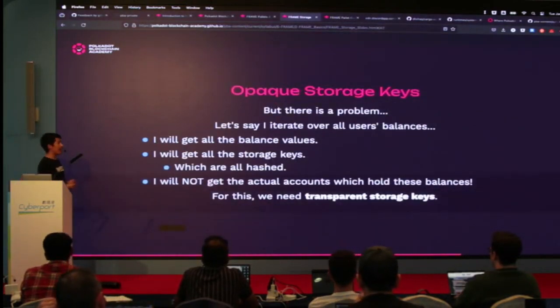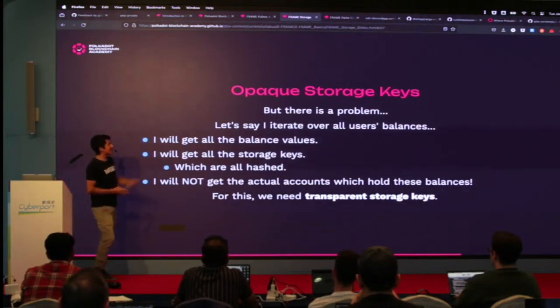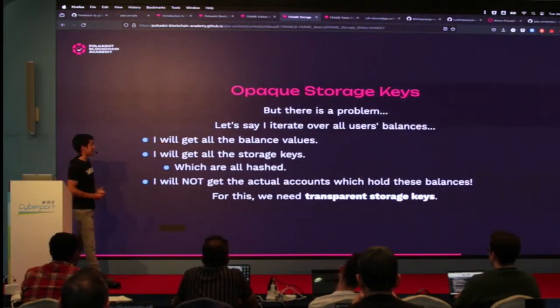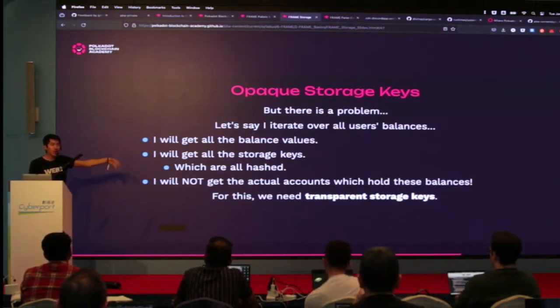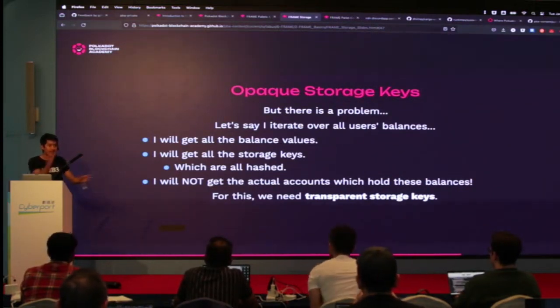But there's a problem. I don't know if you guys caught this. Let's say I iterate over all the users' balances. I will get all of the balance values because I'm going to get all the storage values. But the storage keys are hashed. I have no idea whose account is whose, because those keys are hashed.